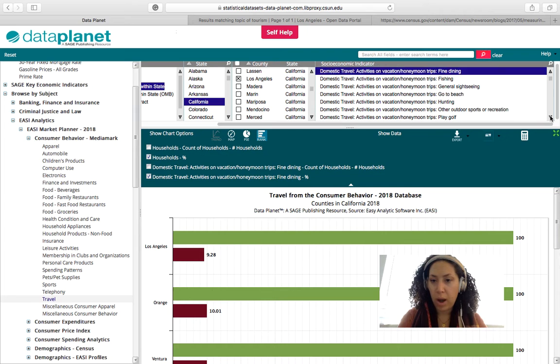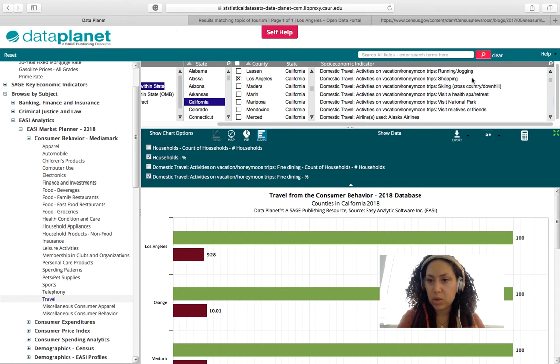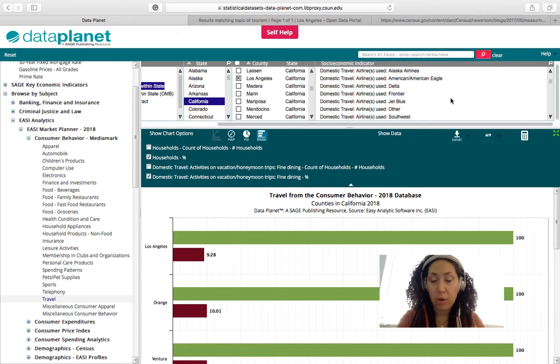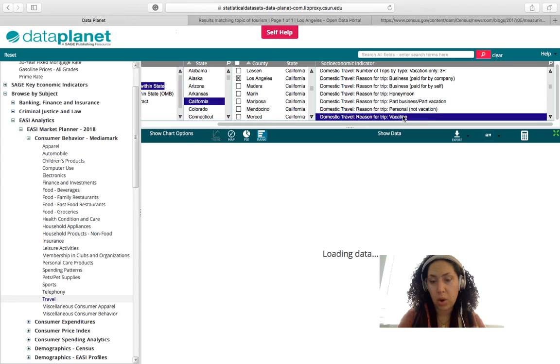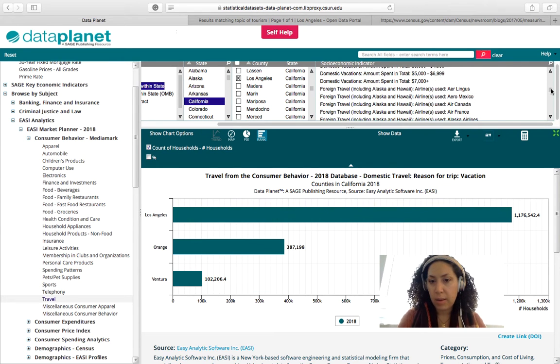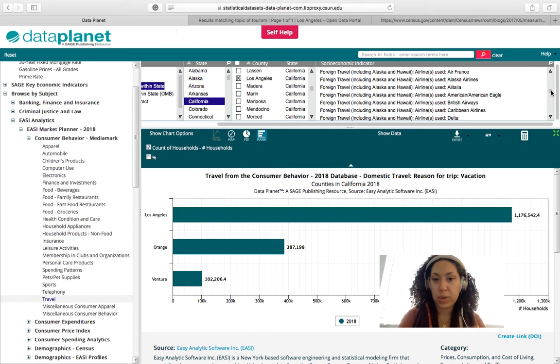The other thing I want to point out is to scroll around all of the indicators, because you'll see there's all kinds of things. I'm not sure what type of data you're interested in, but if you're trying to look for airlines that are being used, or types of travel, like the reason for trip, like people going on honeymoon or vacation. So how many people are vacationing in the county of Los Angeles or Orange County or Ventura? And this also includes foreign travel. So it separates foreign travel and domestic travel.